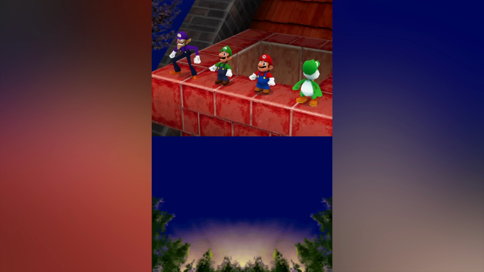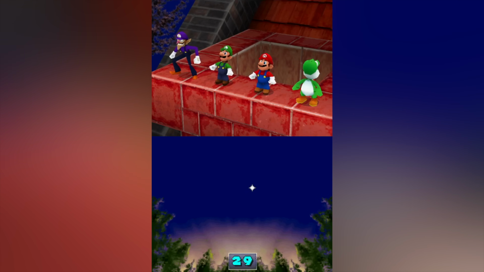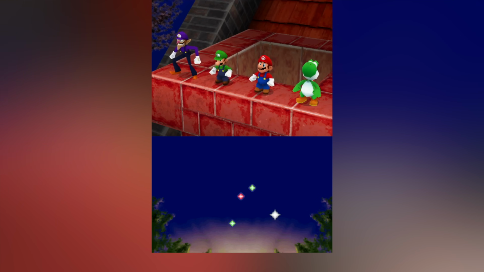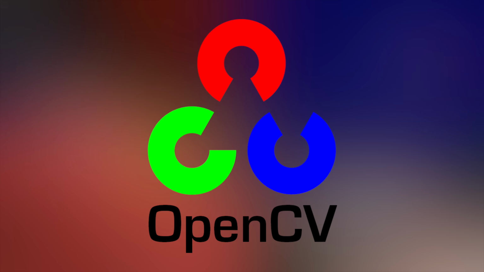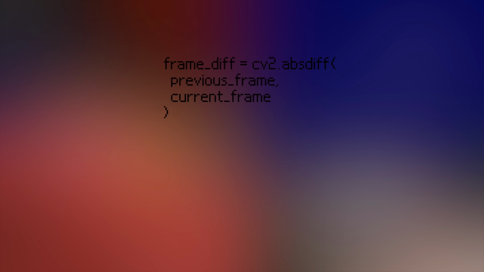Detecting incoming stars is actually quite easy. You see, except for the stars, nothing else changes on the screen, if I choose the region to exclude the timer at the bottom. That means if I subtract the current frame from the last one, we should only see what changed, the stars. OpenCV, a popular computer vision library, provides us with all the required functions to solve this problem. Here you can see an example.